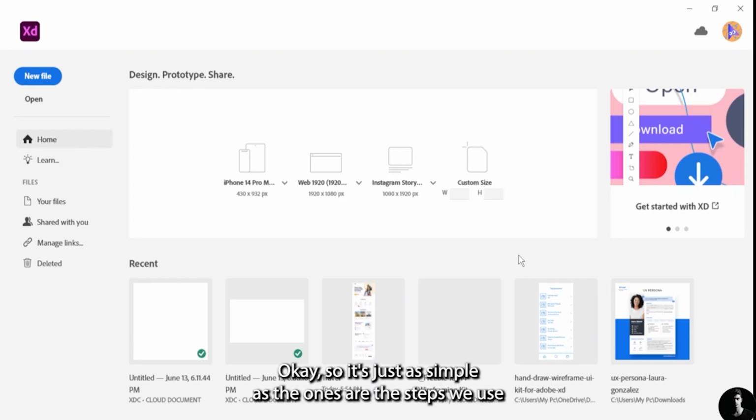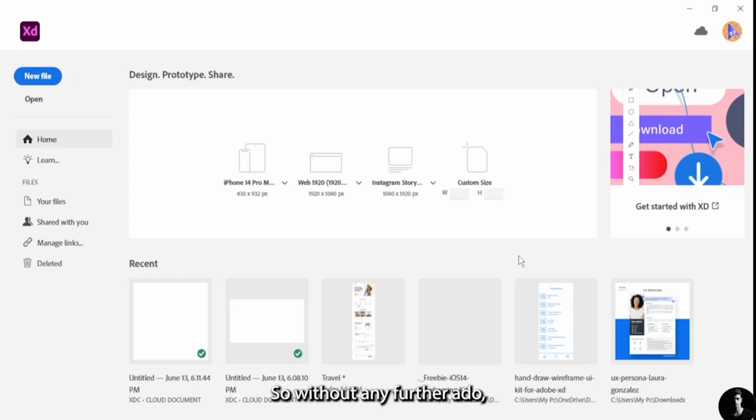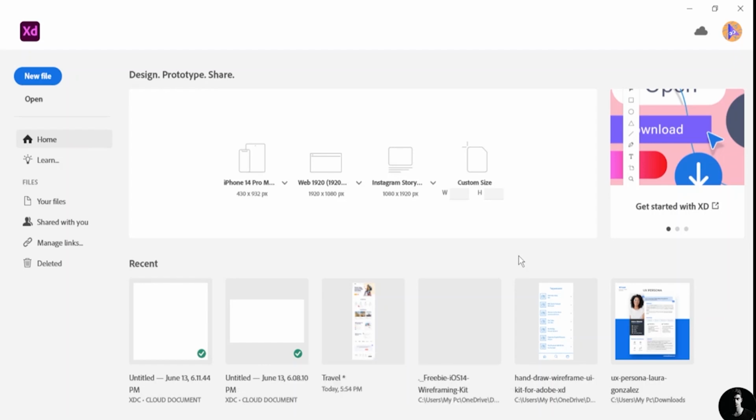It's just as simple as the steps we use to add text in other Adobe software, and also in Microsoft Word and PowerPoint and all of those. You just have to create a text box and add your text over there. But it is a bit different on Adobe XD when you are working with UI and UX. So without any further ado, let's jump into the lesson.